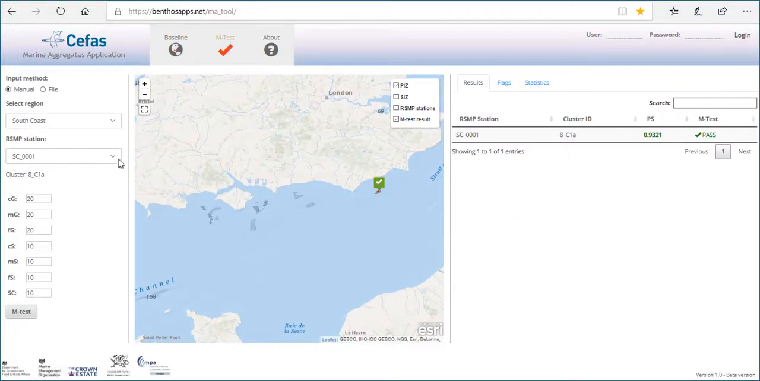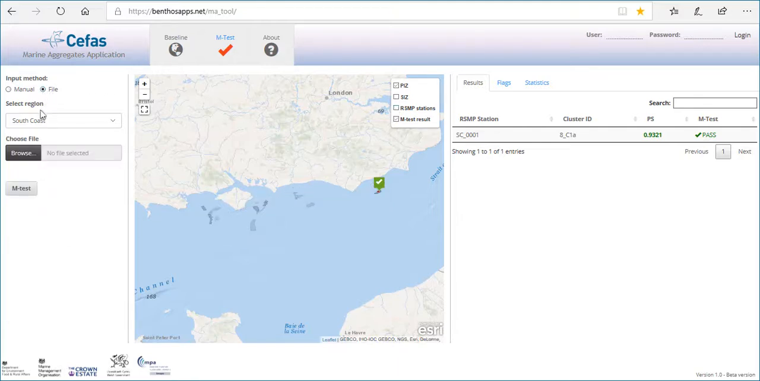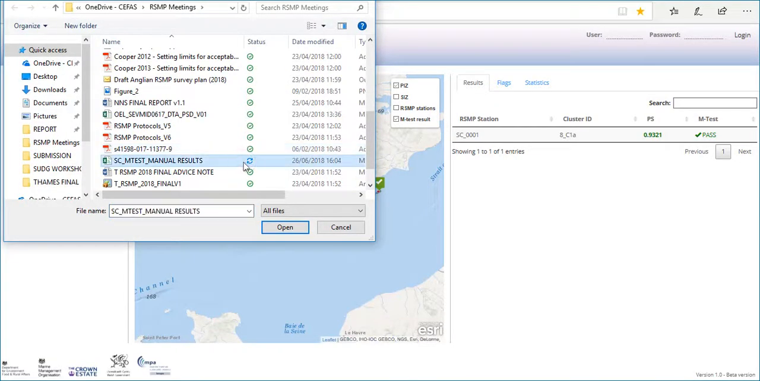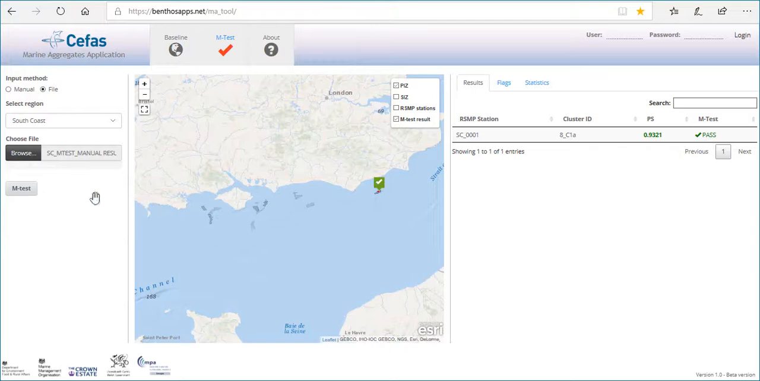So with so many stations within the RSMP array, you probably wouldn't want to do that sample by sample. You'd want to upload the file, and so the way that you do that is just to select file, select your region of choice, and then you can point to the file to be uploaded. So there's my file, and when it's uploaded you'll get a blue bar telling you that you're okay to proceed, and then you can press the M-TEST button.